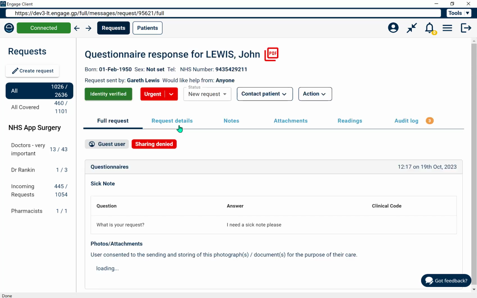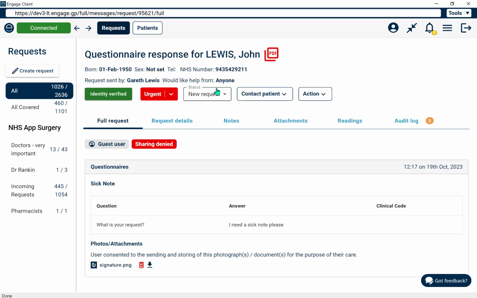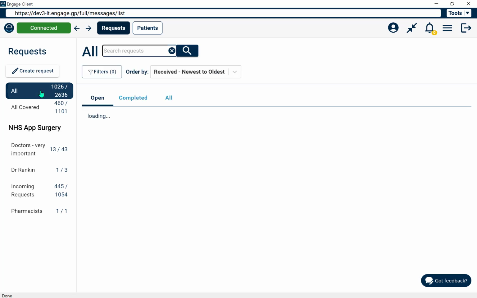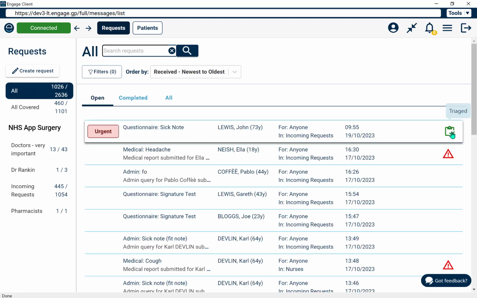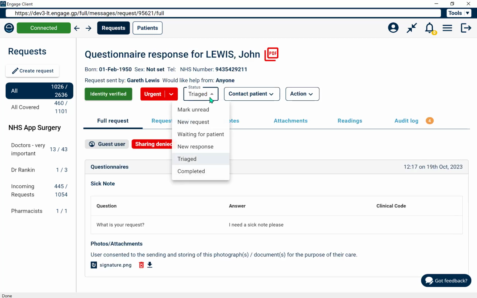If we go back into that request, you can set a status. So if you select on the drop down, let's say we mark this one as triaged. Again, when we go back to that home screen, a symbol will be added so you know that particular request has already been triaged. You've got other options here as well, so you can mark it unread, new response, completed, and if you're waiting for the patient to respond.